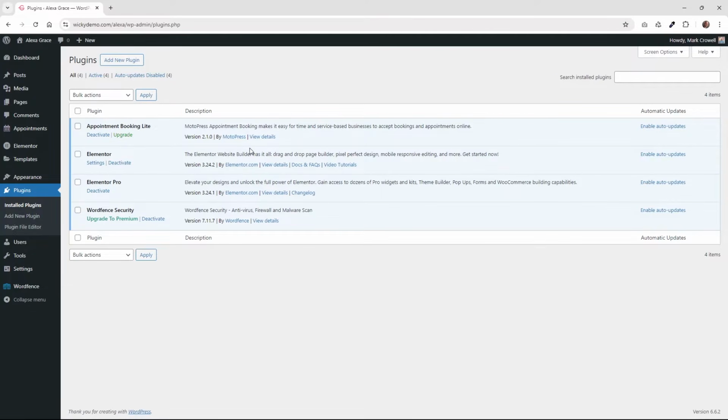Now with the free version, there are going to be some limitations. You're not going to be able to take certain payment processors and stuff like that. But throughout the tutorial, you're going to see locations in the settings where it's going to tell you what the Pro version offers and the free one doesn't.